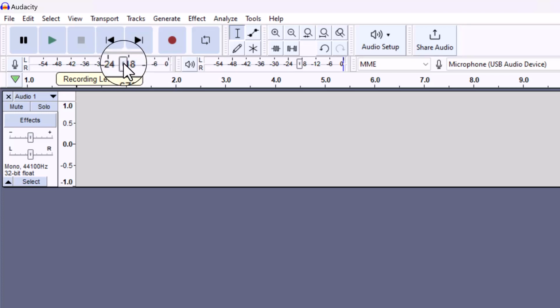Generally, I set this around -18. That works for me, but I have found that if I change microphones, I need to fiddle with it a little bit because it doesn't look like it's supposed to look.